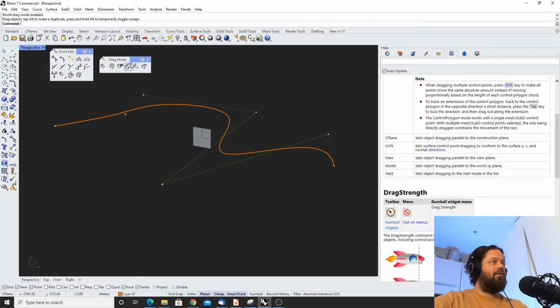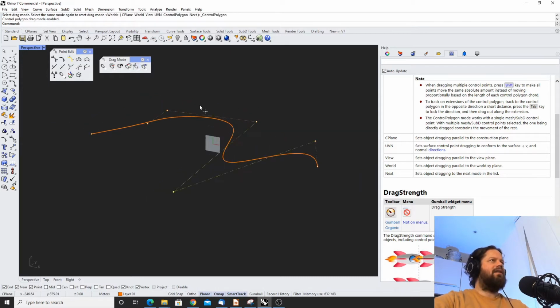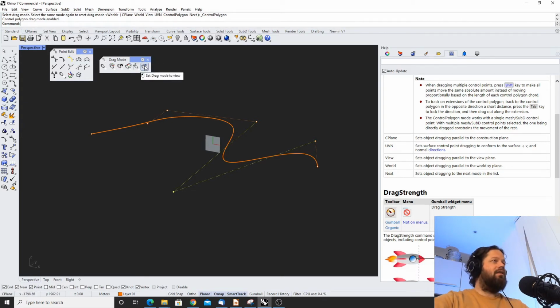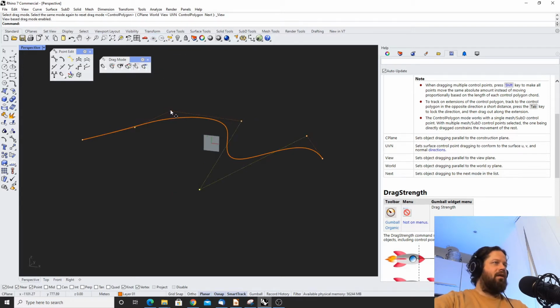The UVN dragging mode is if you have a surface. Then your points will move parallel to a surface. We can look at that at another time. Set drag mode to control points. That gives you, well, first maybe let's check out the drag mode to view. That's also interesting. So that will override world and C plane. It's always parallel to the camera, basically.